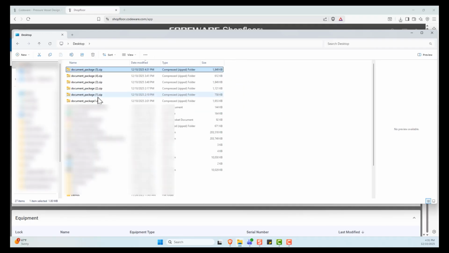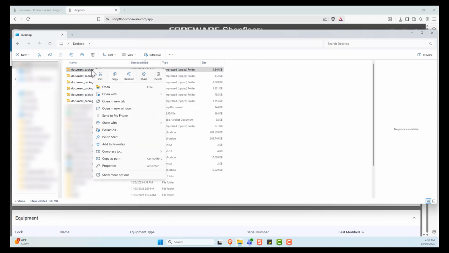Now, if we go up a level, you'll also be able to extract these documents by right-clicking and extracting all in case you need to get access to those files inside.